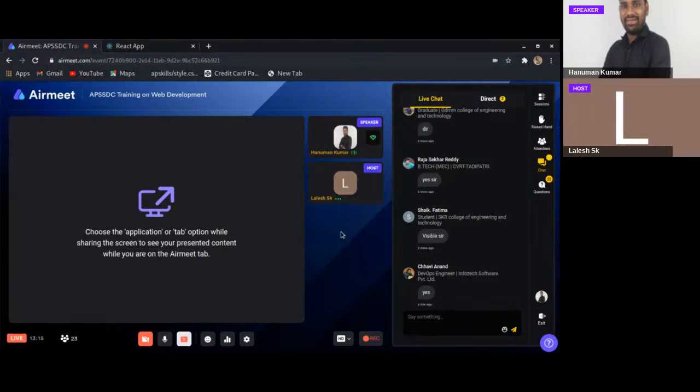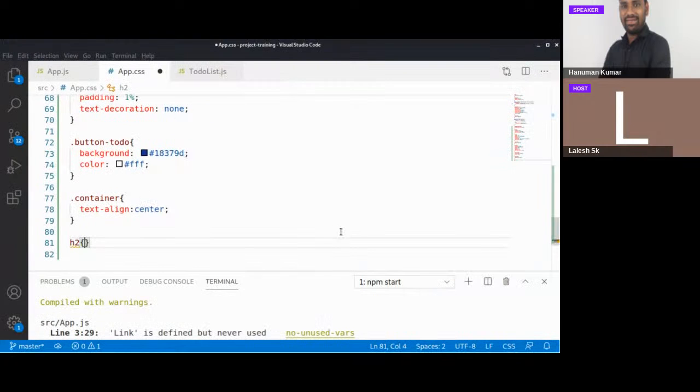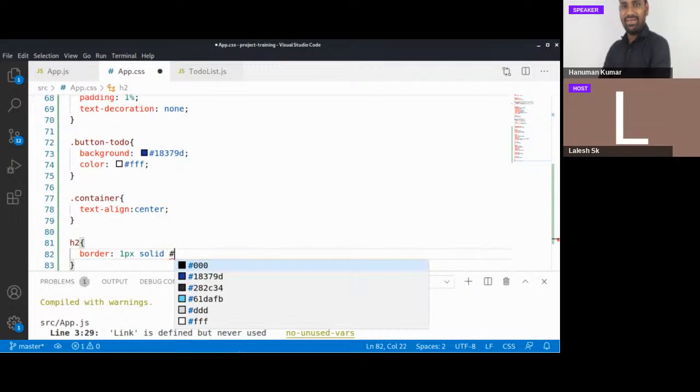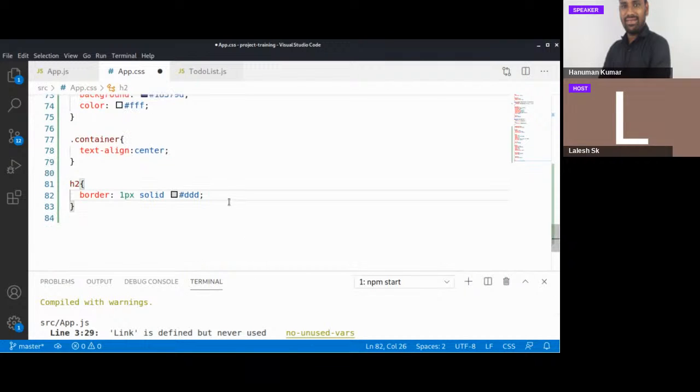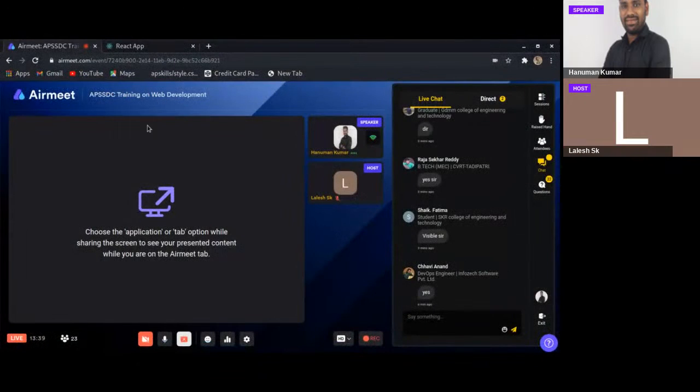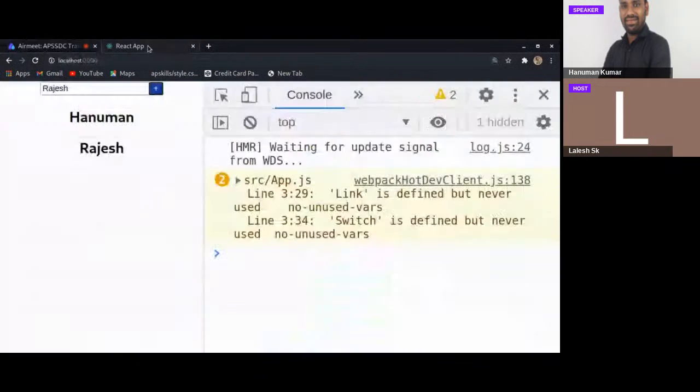Yes. So h2, and we have to use styles for this. So I'm going to use border, that is 1px solid and hash ddd. All right. Very similar to this, we have to use a few more styles. Let me save this and execute in the browser. Now we're able to see the borders.